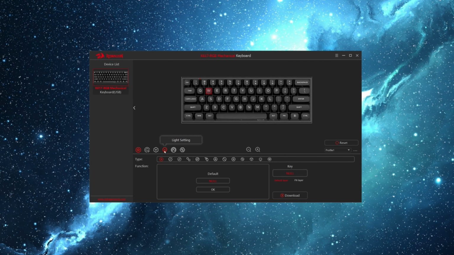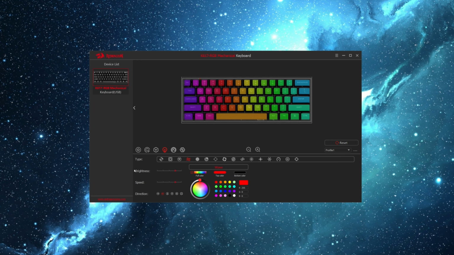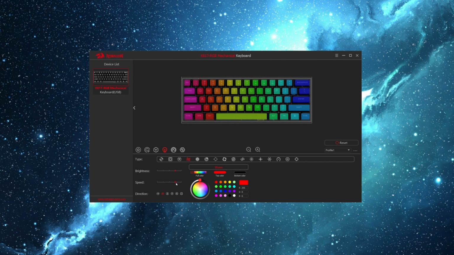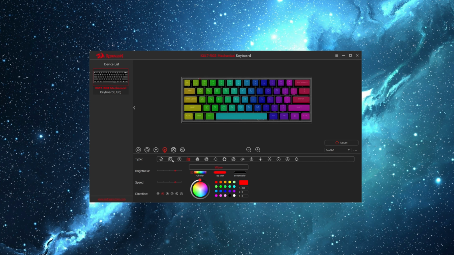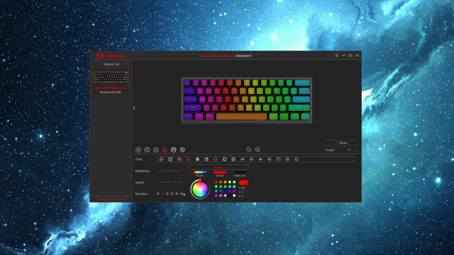Thankfully, the RGB section of the software is straightforward. The left side of the UI contains brightness and speed sliders when applicable to the RGB type you've chosen, for example, neon and breath. For types such as wave, you'll get an additional direction selector just below brightness and speed, and for static, you'll only have the brightness option.